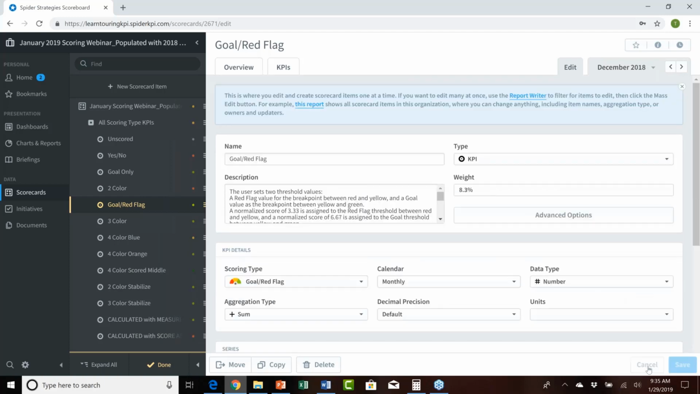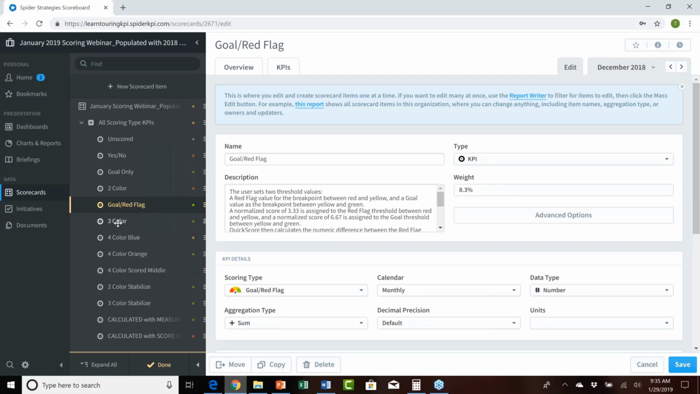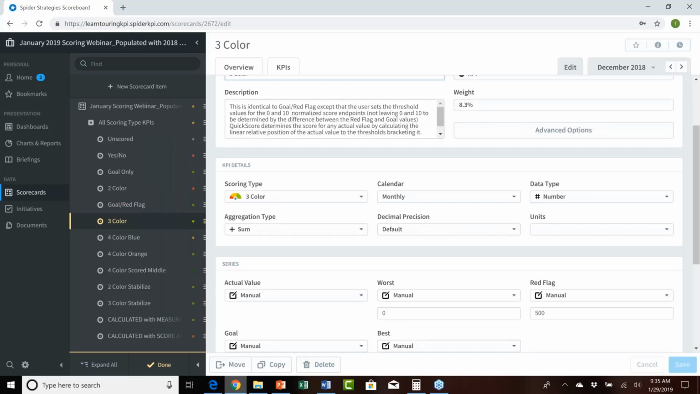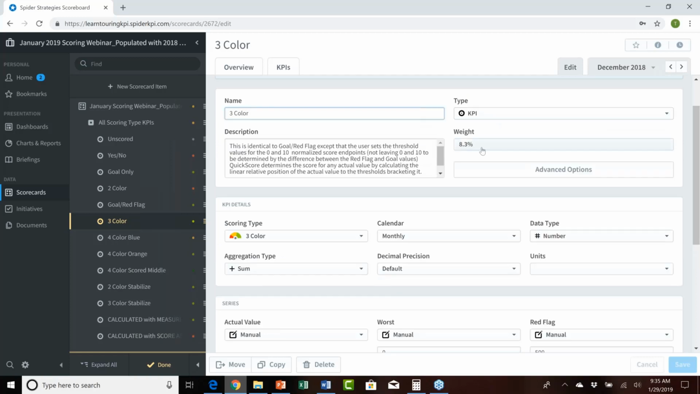I'll just cancel out of that because I don't actually want to change it. Let's take a look at the 3-color difference. So if I go to the 3-color KPI here, again, we've got a very similar setup. Again, with the name, it's a KPI. It's got the same weight. The scoring type is set to 3-color. Again, it's updated on a monthly basis. It's a number type and all that.